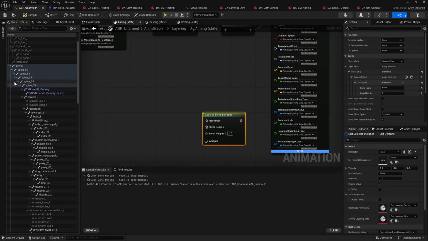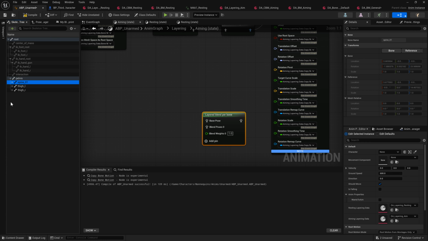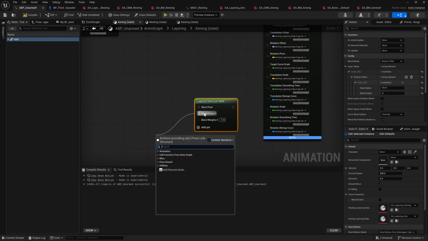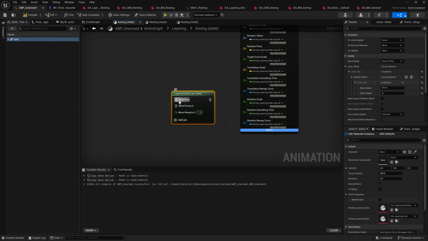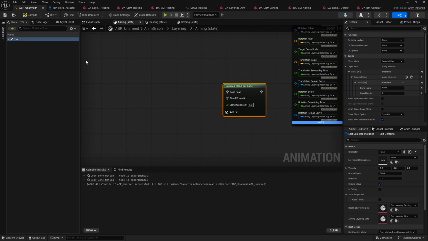So just to be a little elaborate, you have a spine 01, you have a thigh L, thigh R, you have a pelvis, and you have a root. If you gave the branch filter a bone name of root, then anything under root will be affected by this blend pose 0. Everything under the root will replace whatever's coming in base pose with blend pose 0.